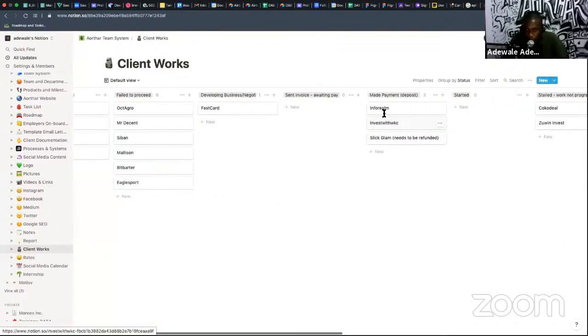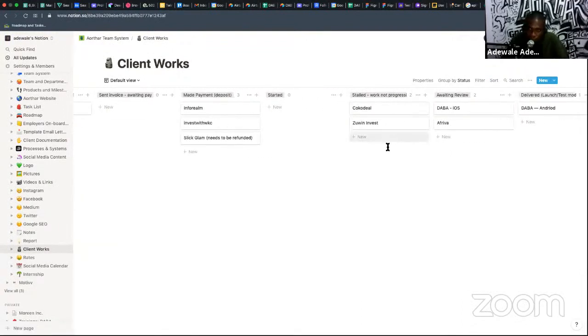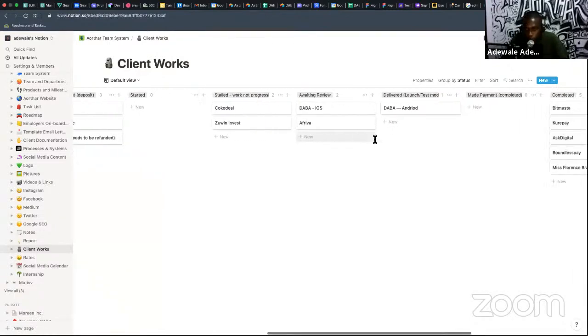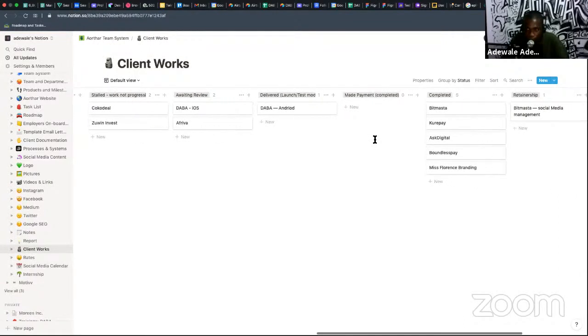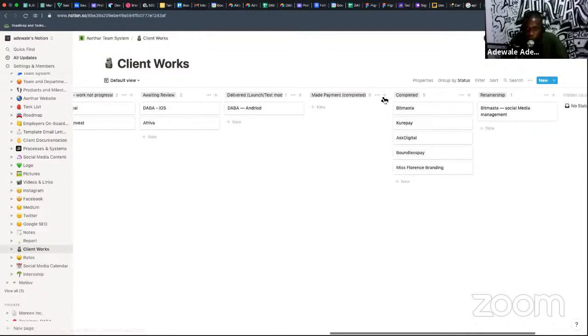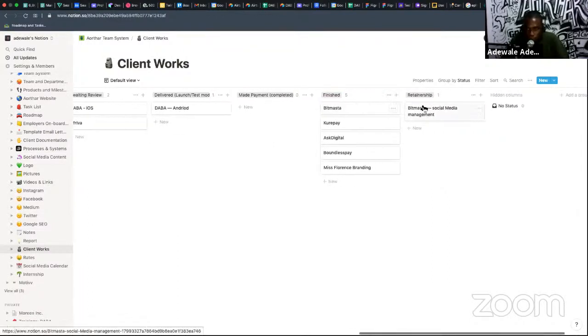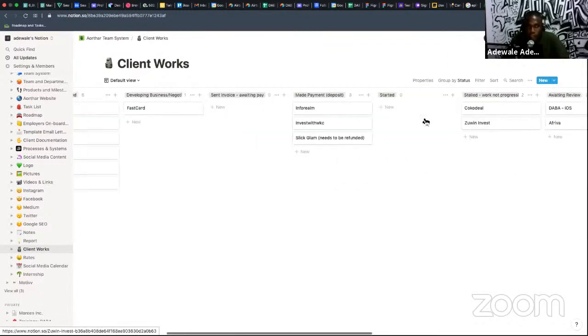People that have started their product, people that is stored, it's not progressing, they're not saying anything, I'm not saying anything, it's just there. I'll put them here. People that I'm waiting for their review, I'll put them here. People that have delivered, I'll put them here. People that have made their complete payments, I'll put them here. People that we are done, finished, I can just change this to finished. People that have currently hired me for retainership, social media management, I'm going to put them here. Okay, so I have all my clients' works, everything is here.